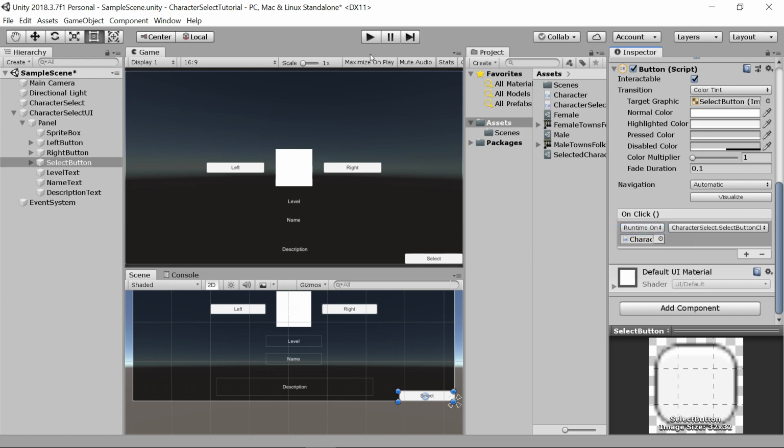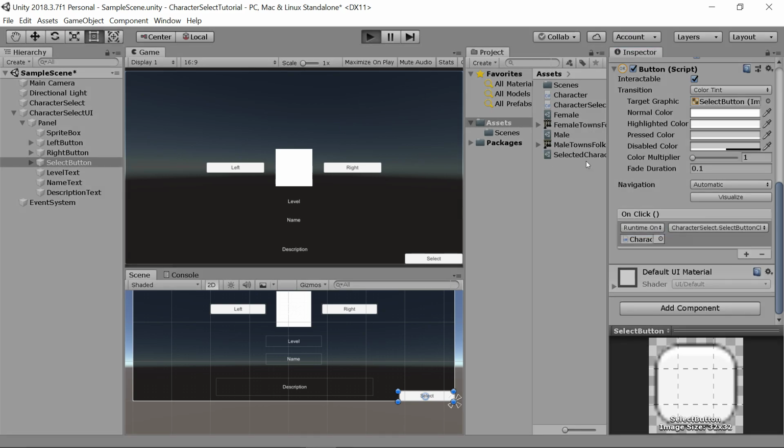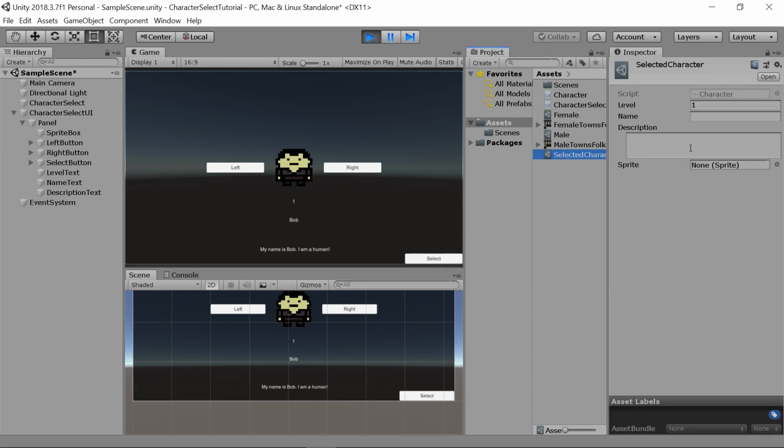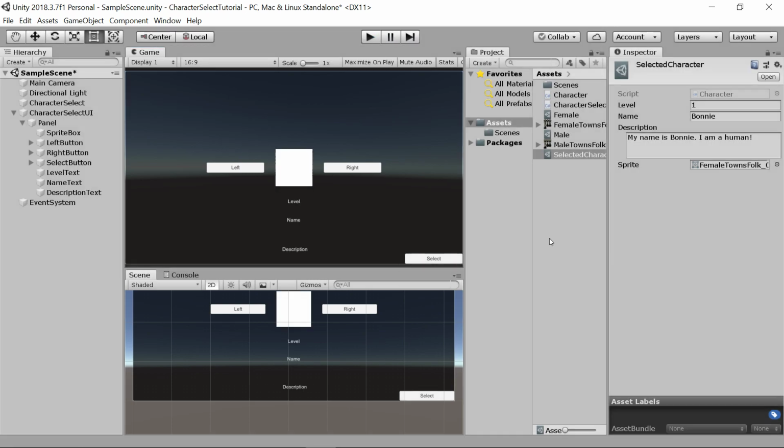So now when we click play, what should happen is, if you look over here in the hierarchy, we have the selected character. Once it loads, you look at selected character and there's nothing there. We'll actually set his level to 0. He has no name, no description, he doesn't exist. It's just an empty scriptable object. What we're going to do is choose Bonnie and click select. All of this data should populate with her data. And it did.